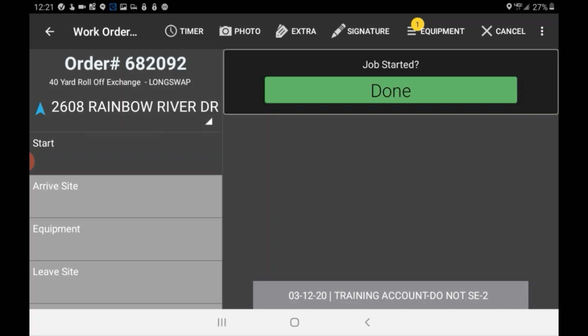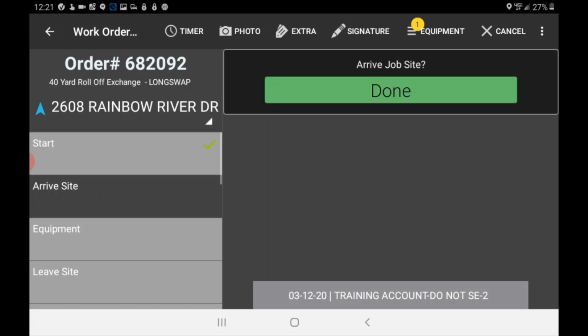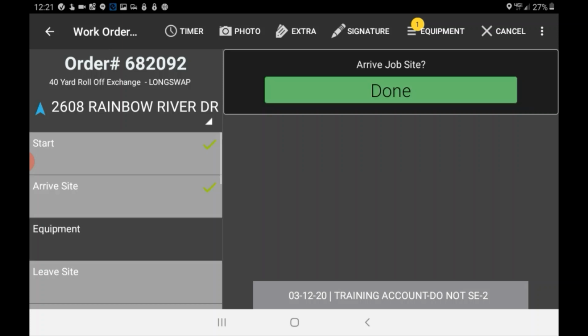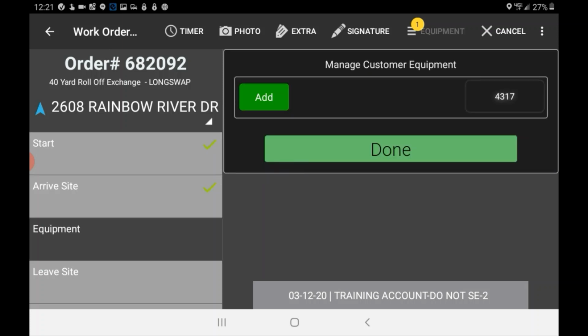So we are here on the main order screen with order 682092. And let's go ahead and just blow through the first couple steps of the process. We'll say we start the job, done. We drive there and we arrive at the job site. Okay, we're there. Now we got to manage the equipment. So what I want to cover here is when we assign a dumpster.